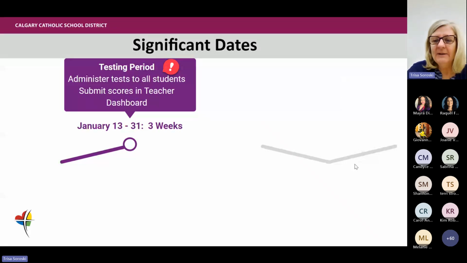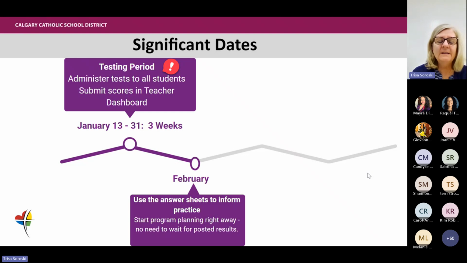Then we will go on to in February. So once these screening assessments are done, you can use that information that you've learned about your students to inform your planning. So you don't need to wait until the results are posted. You can allow that to inform your planning right away.